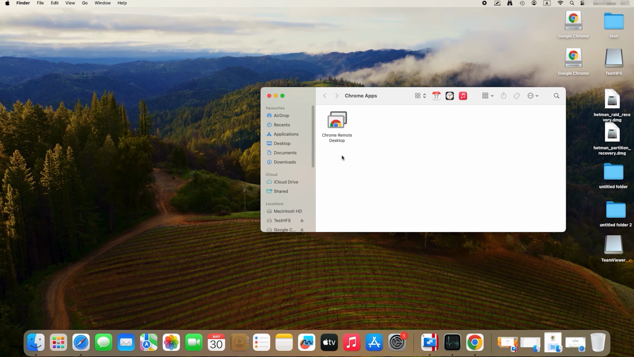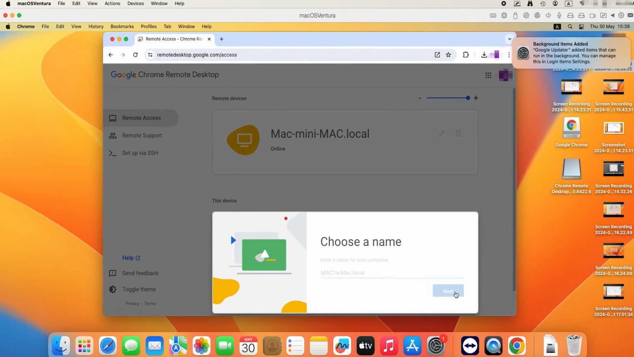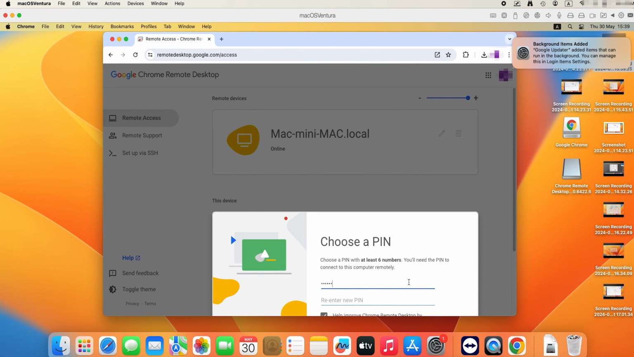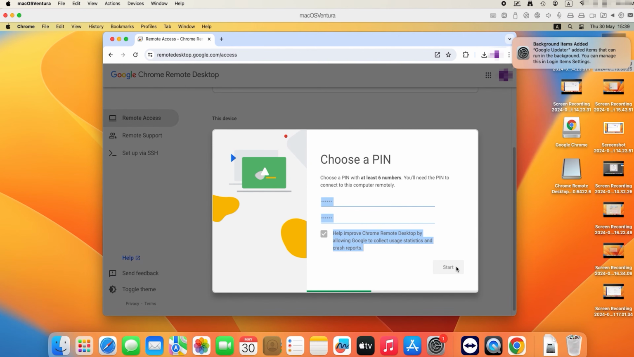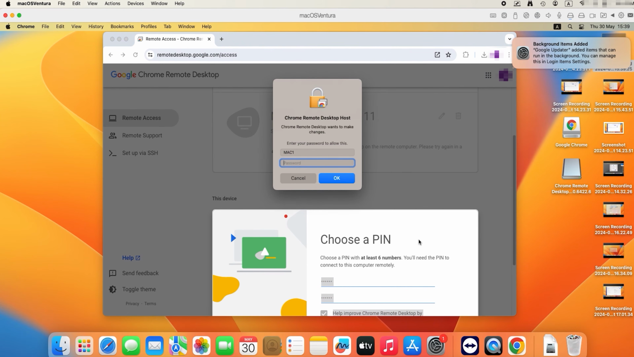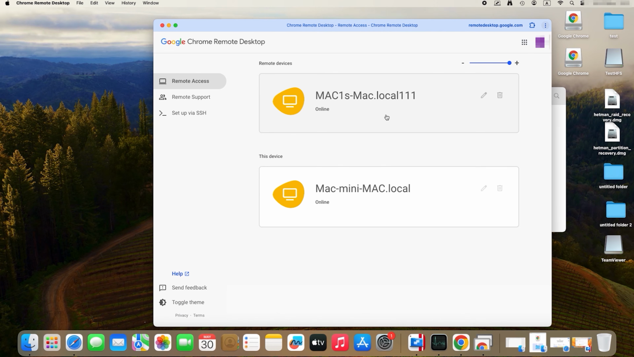When the app is added, it will appear in the Launchpad. Turn it on. Enable a remote connection, give the device a name, set the PIN. Start. Configure permissions in the system settings, and this list will display available devices that you can connect to.